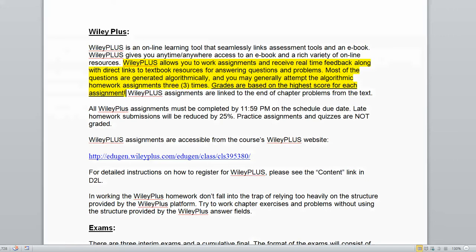Wiley Plus allows you to work homework assignments and receive real-time feedback along with direct links to the textbook resources for answering questions and problems. Most of the questions in Wiley Plus are generated algorithmically, and you generally have 3 attempts to answer each question, and your grades will be based on the highest score for each particular question. Wiley Plus assignments must be completed by 11:59 p.m. on the scheduled due date, and late assignments will be reduced by 25%. And again, the practice quizzes you see in Wiley Plus are ungraded. They're purely for your help.